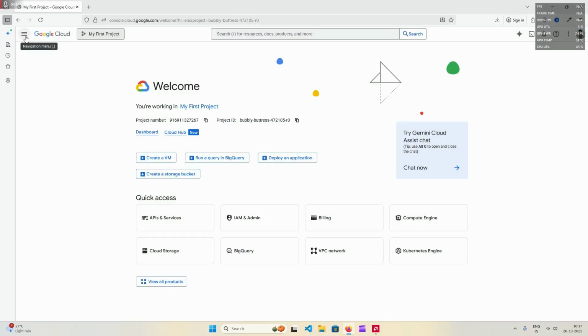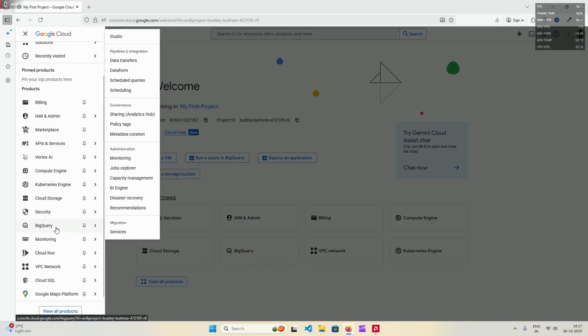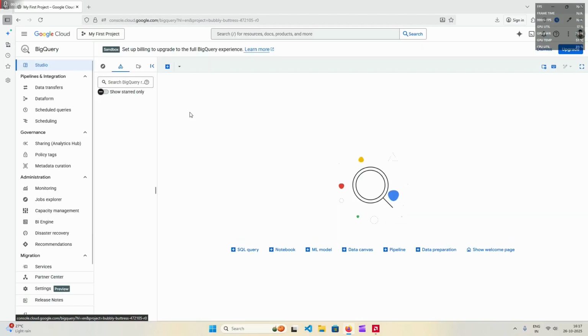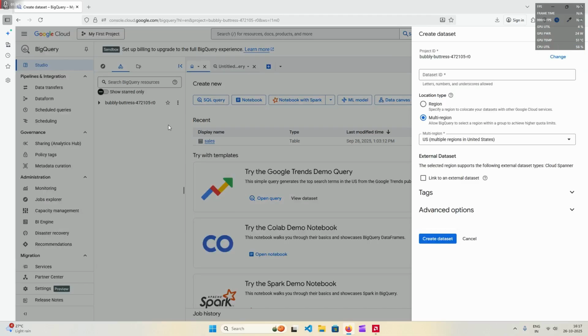Then you need to click on this hamburger and scroll down to BigQuery. Click on it. It will show you this page. On this page, you have your project name, and just in front of it you have these three dots. Click on it and it will give multiple options. So you need to click on create dataset. That's how you create datasets.